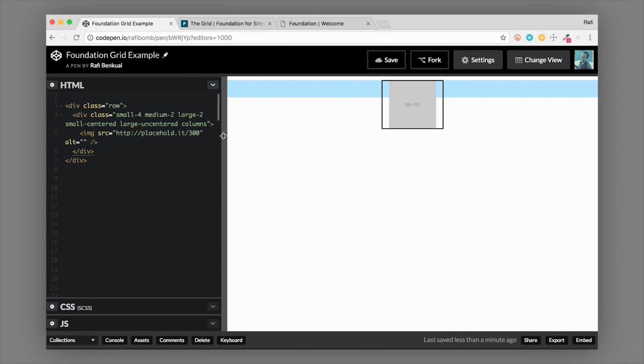Now again, you can only center 1 column at a time in the float grid of Foundation. So if you're trying to center multiple columns together, then you'll want to nest the grid. And so that actually brings me to grid nesting. So let's go ahead and take a look at that.